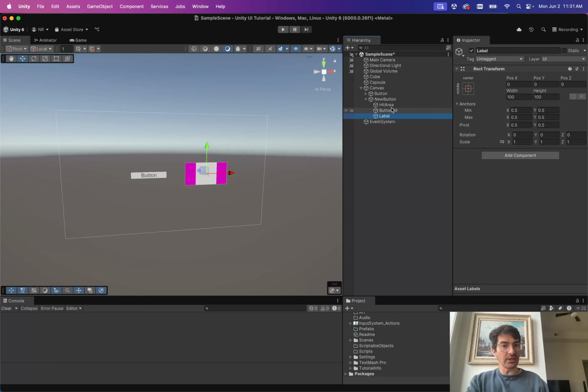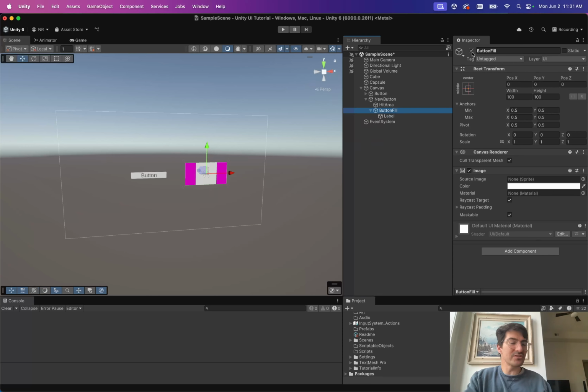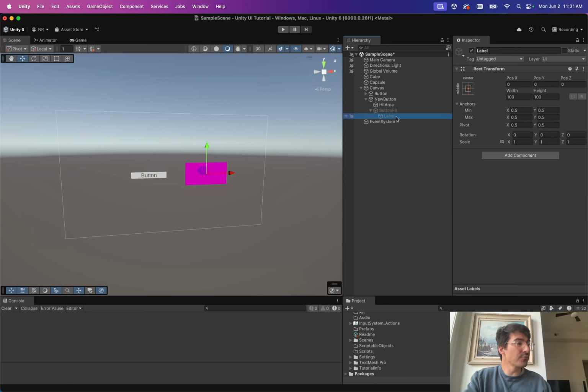I usually will keep it separate from the fill. I have all of my different components separated out. That way, each visual piece really is independent of the others. If I put it under my button fill, and let's say I needed the button to not have a fill, it was just a text field that the user was going to click, if I turn that off, well, now my label, which was a child of the fill game object, also gets disabled.